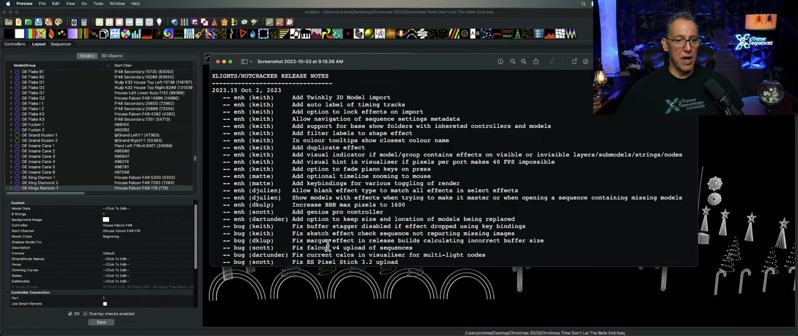Thanks. All right, fix buffer stagger, disable if effects drop using key bindings. Don't know, don't care. Fix sketch effect, check sequence not reporting missing images. Thank you. Fix marquee effect in release builds, calculating correct buffer size. Thank you. Fix Falcon V4 upload of sequences. Don't use it, but thank you. Fix current calculations in visualizer for multi-light nodes. Okay, I think that's helpful if you're using multi-light nodes.